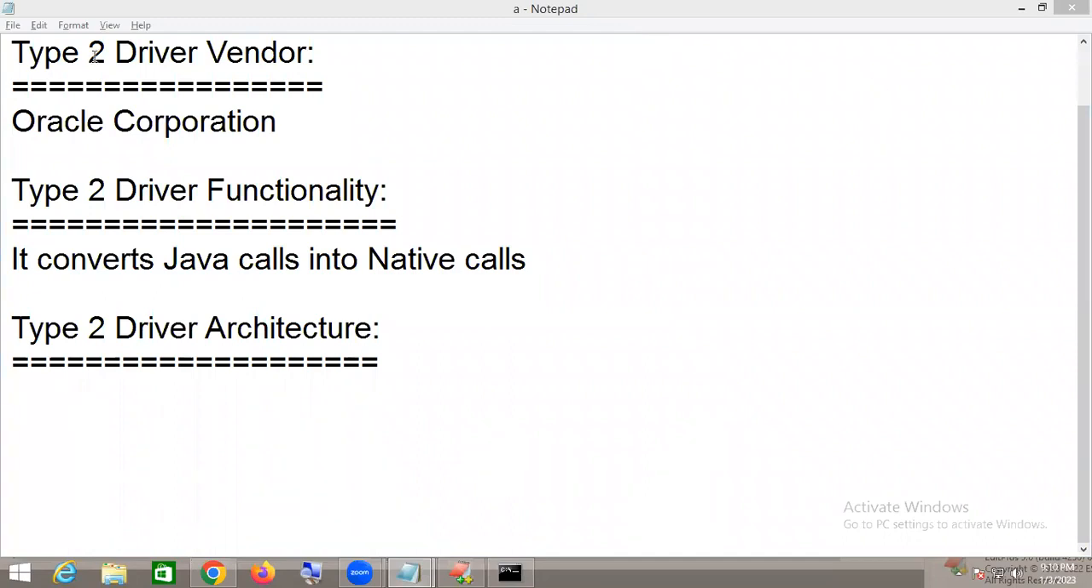ClassNotFoundException occurs because class path setting is required. I'll explain tomorrow. This class path setting is required. I'll show you tomorrow.